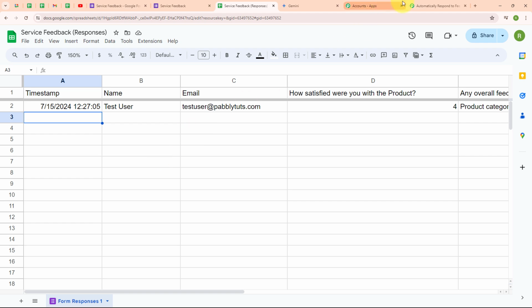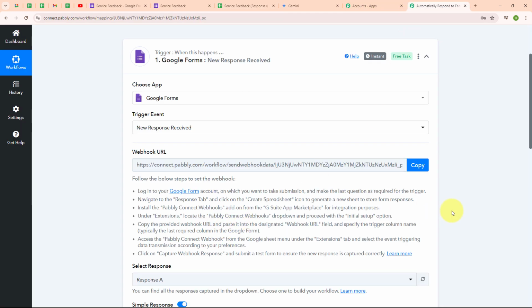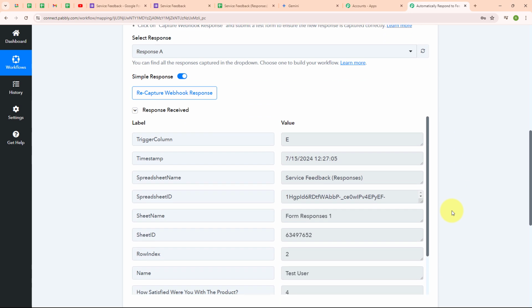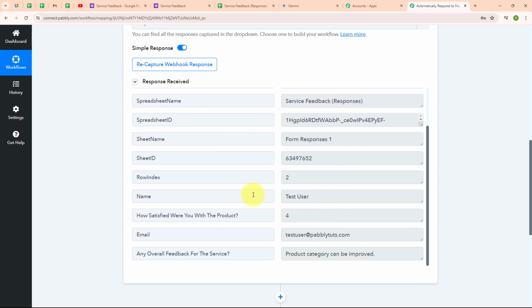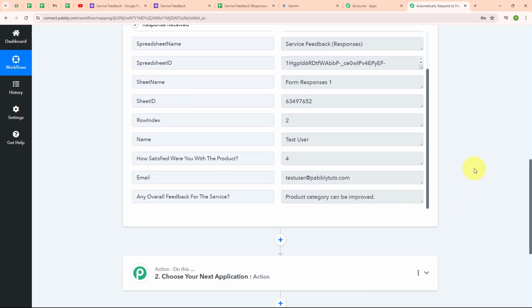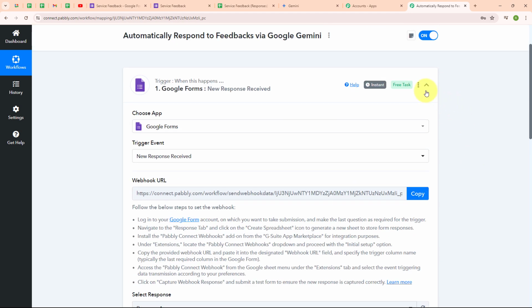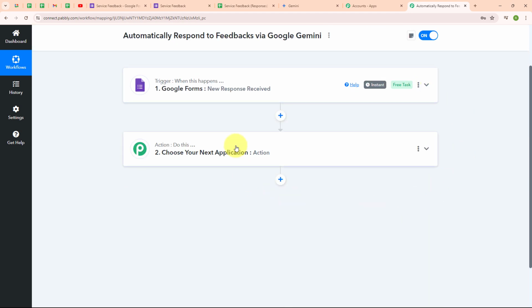Now moving back to Pabbly's window, you can see we have successfully received the test data here, where we have received the trigger column as column E. Also, we have received the spreadsheet name, ID, sheet name, and the Google form response details such as name, rating, email, and the feedback. So with this, we have successfully set up our trigger. Now let's move to the action step.